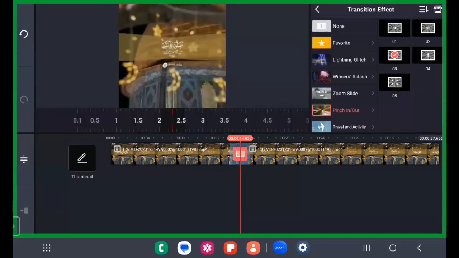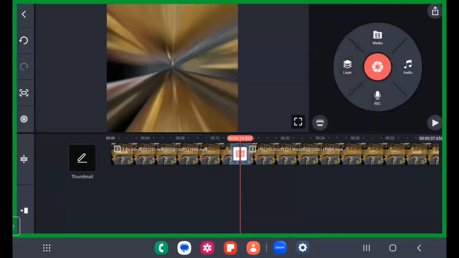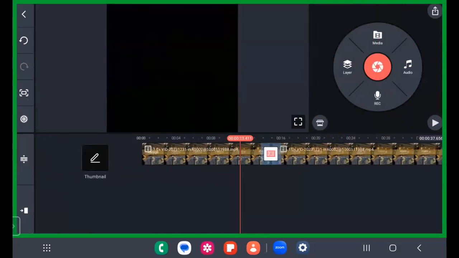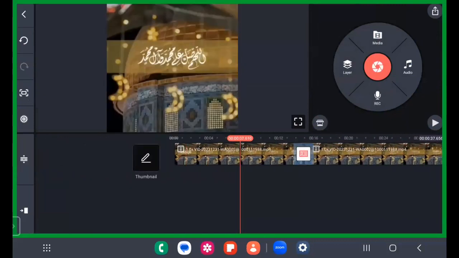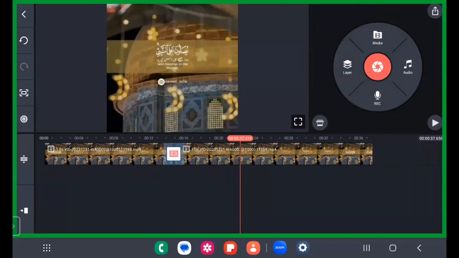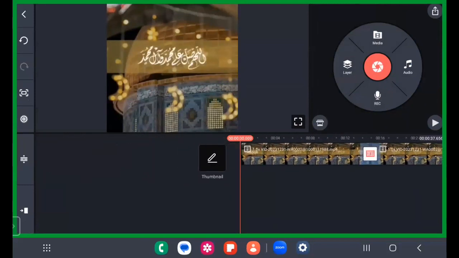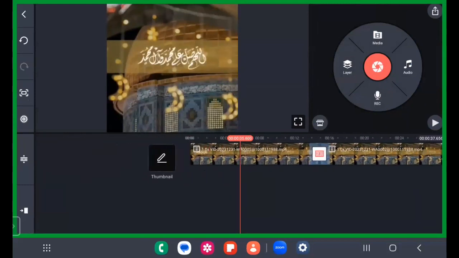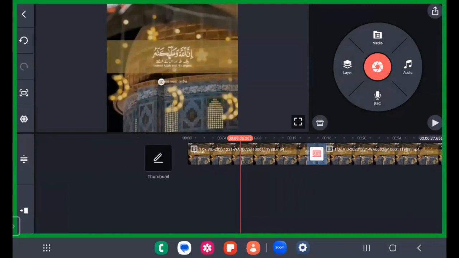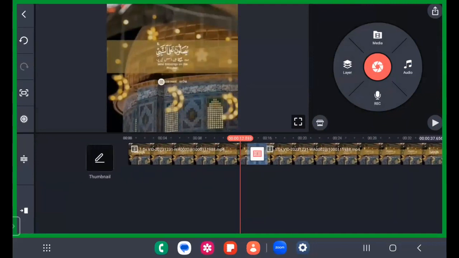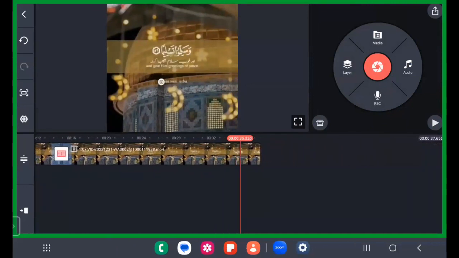You can add any of the transitions in between the videos. You can add several videos here. How to add the videos? I have told you. For example, if you have these two videos, dear sisters and brothers, and you want to add a third video after these two videos, what you have to do is move this timeline towards the end.